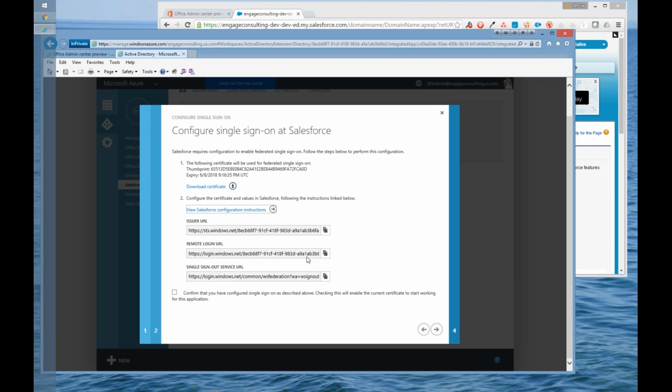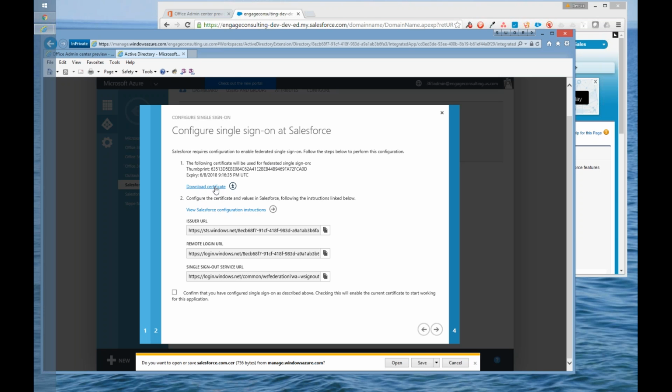And here now we have the configuration. So we have a certificate that we'll need to download, and we'll need to upload this into Salesforce. So we're going to basically download this.